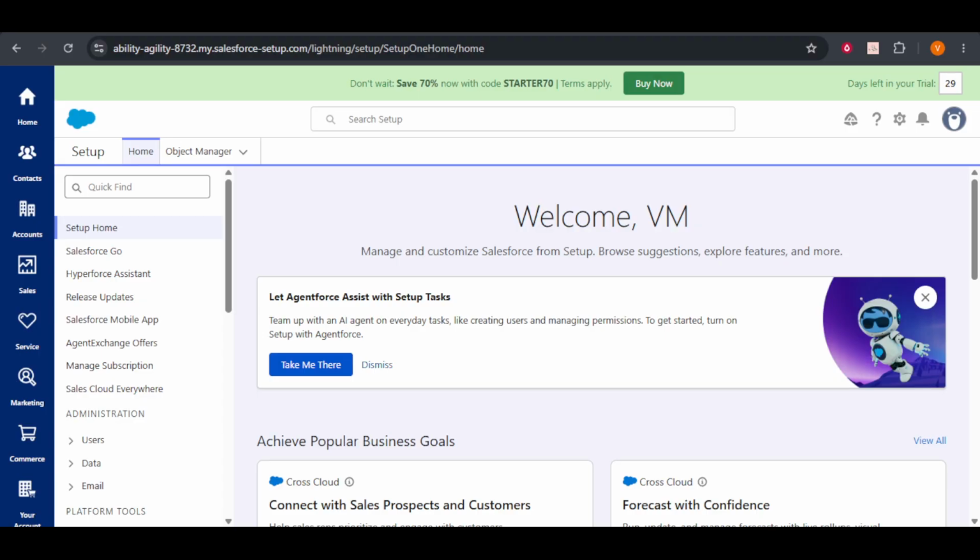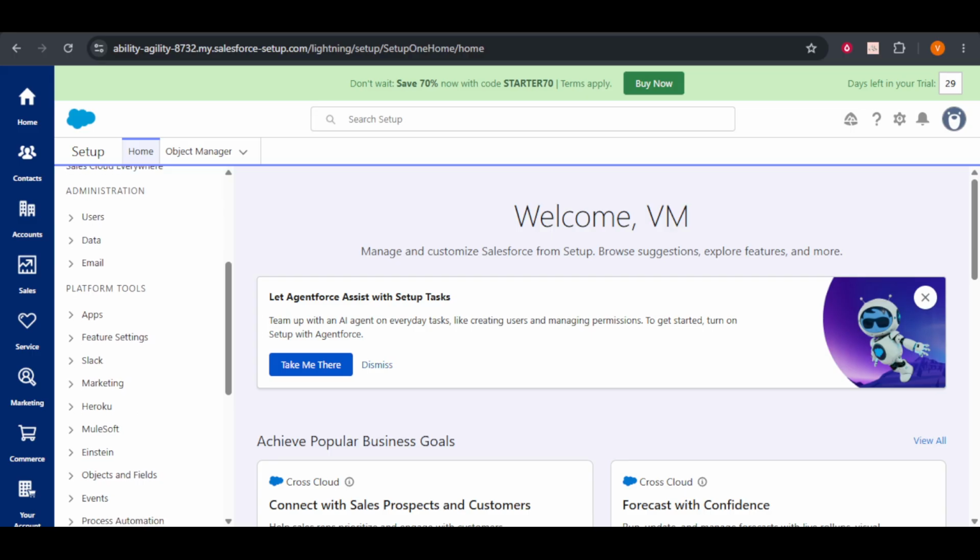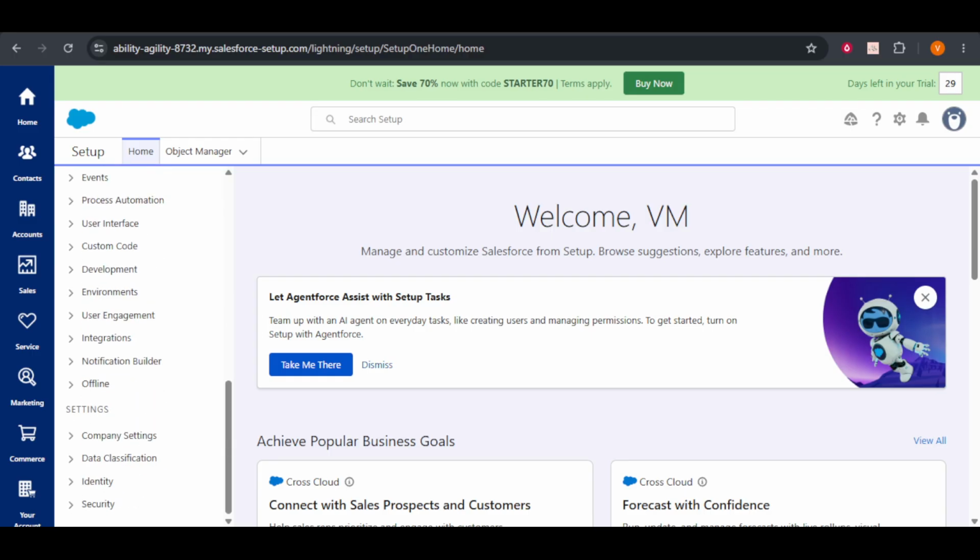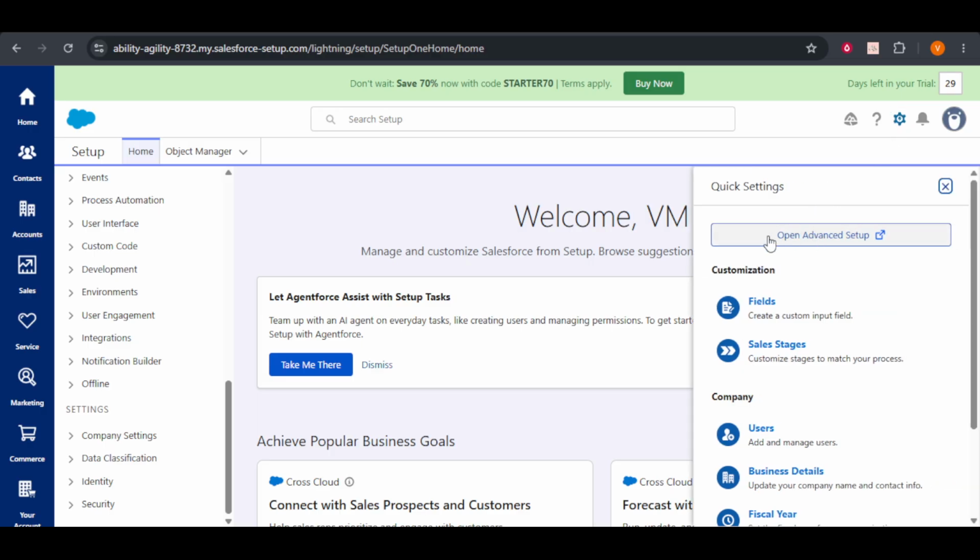First, you're going to want to navigate to the Setup section in Salesforce. Think of this as the control center for all the customization and configuration you need for your Salesforce environment. To get there, locate the gear icon at the top right corner of your Salesforce interface. Clicking on it will reveal a drop-down menu, and from there, select Setup. This is your gateway to all the administrative settings you might need access to.